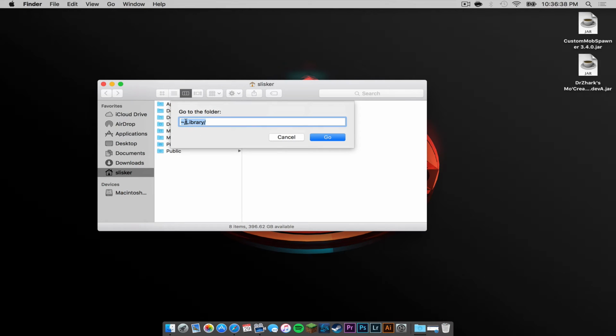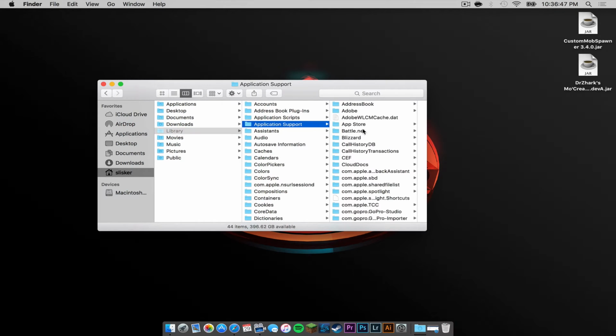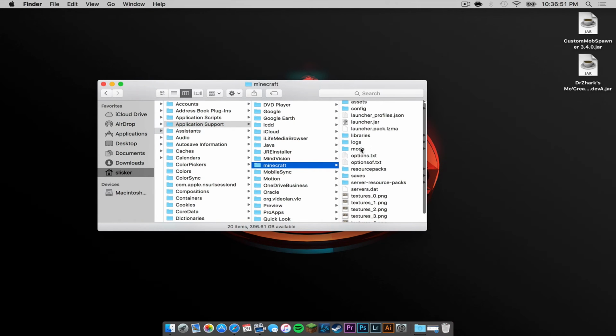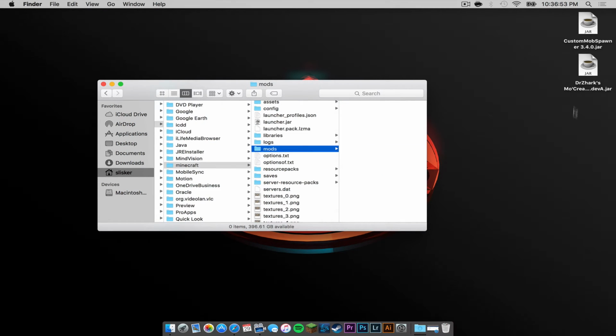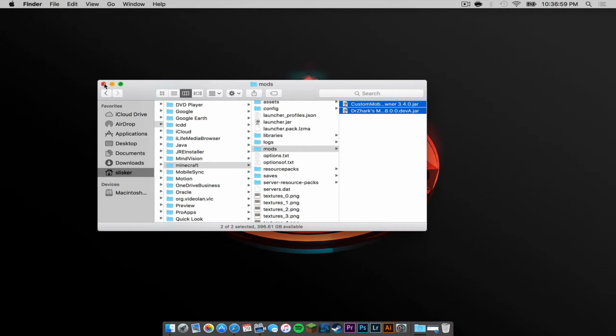Now what you want to do is go to your Finder, click go, then click go to folder. Copy and paste this code from the description below into the text field, then press go. Click application support, scroll down until you find a Minecraft folder, and then there should be a mods folder. Select your two mods, the custom mob spawner and the Mo Creatures mod, and put it in your mods folder. Let's get out of that.